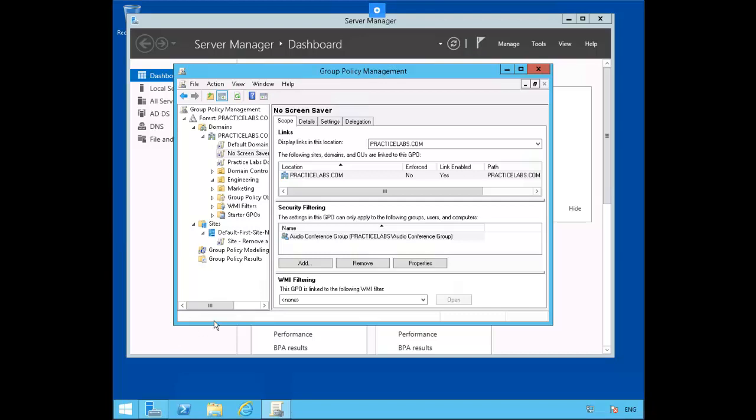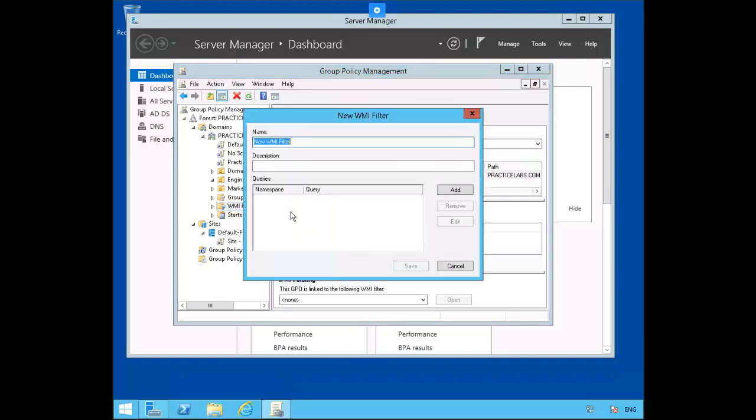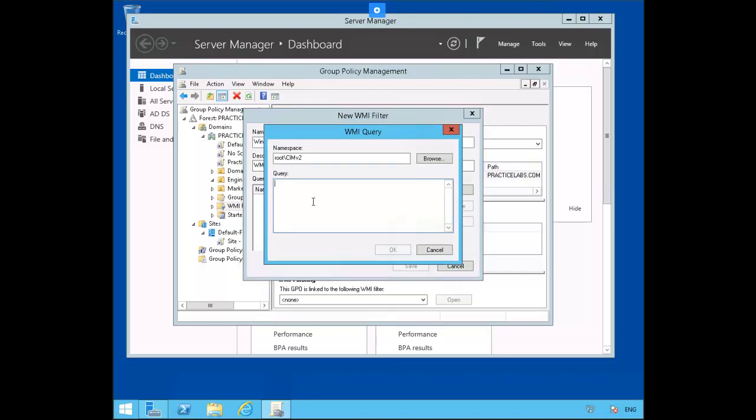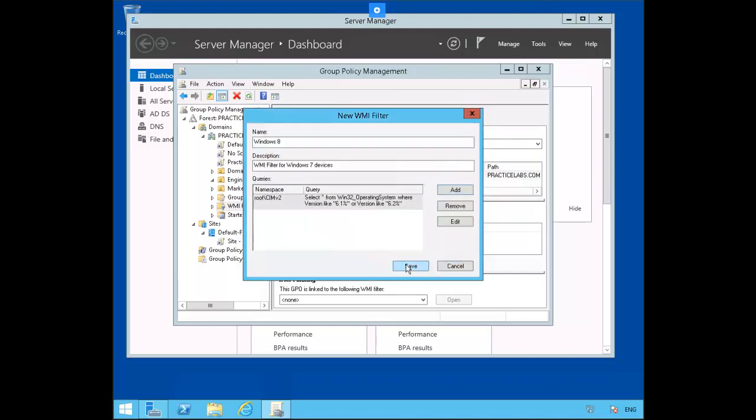We're back in our domain controller right now in Group Policy Management. Let's right mouse click on WMI Filters and select New. We'll name this one Windows 8, and describe it as WMI filter for Windows 7 devices. Click Add, and enter the query in the query box. In this case, it's going to be select from Win32_OperatingSystem where version like 6.1 or version like 6.2. Click OK, OK, and save.